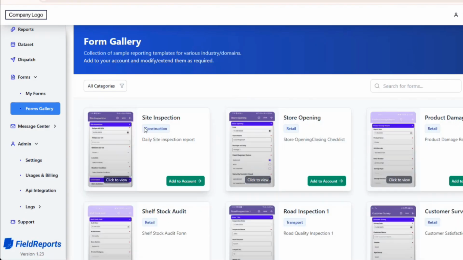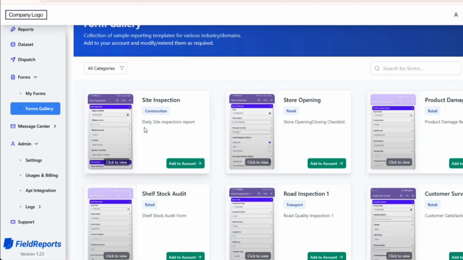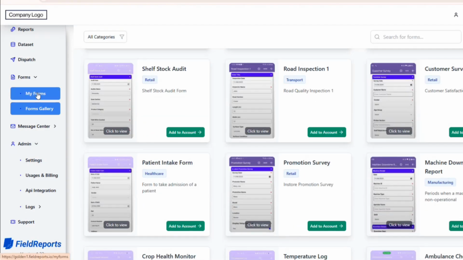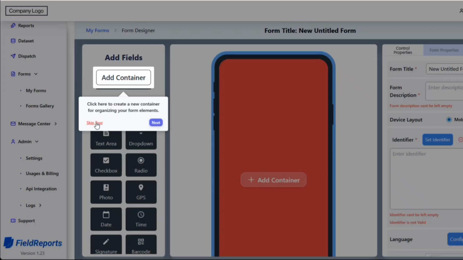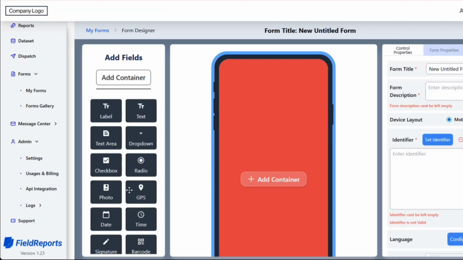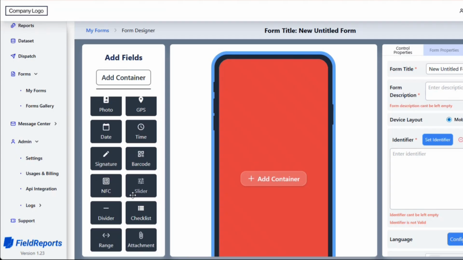Let's begin. Every project has its requirements for collecting field data. You may select from existing templates or design a form tailored to your needs. To create your first form, go to Forms, My Forms, and select New Form. This opens the form designer, and you can add text fields, date pickers, checklists, drop-downs, or more advanced components like photo capture, GPS tagging, signatures, and QR/barcode scan fields.